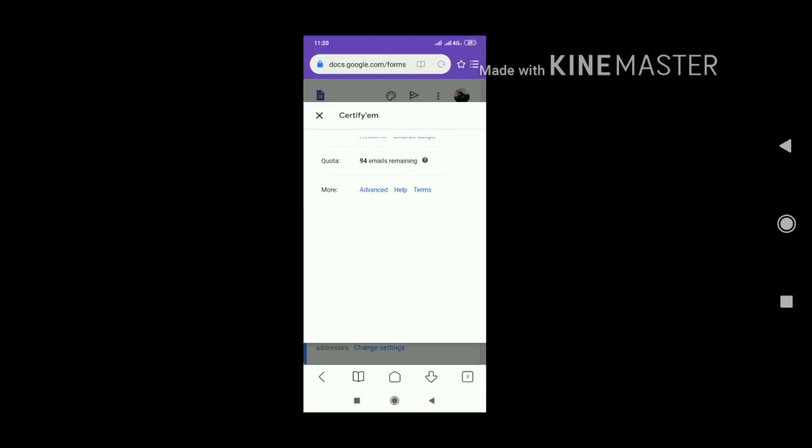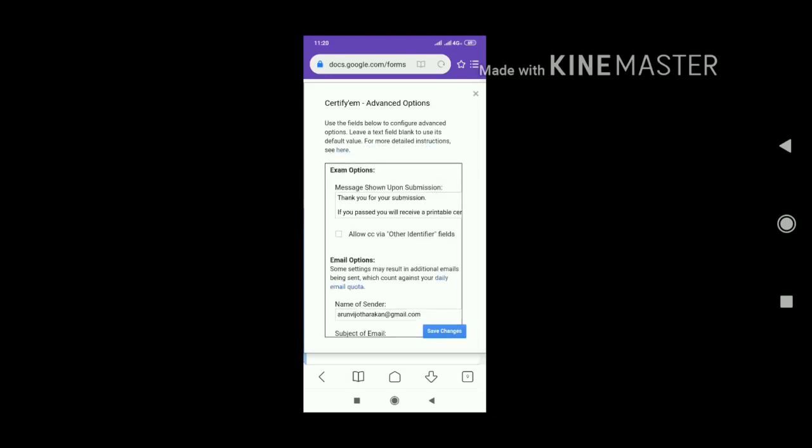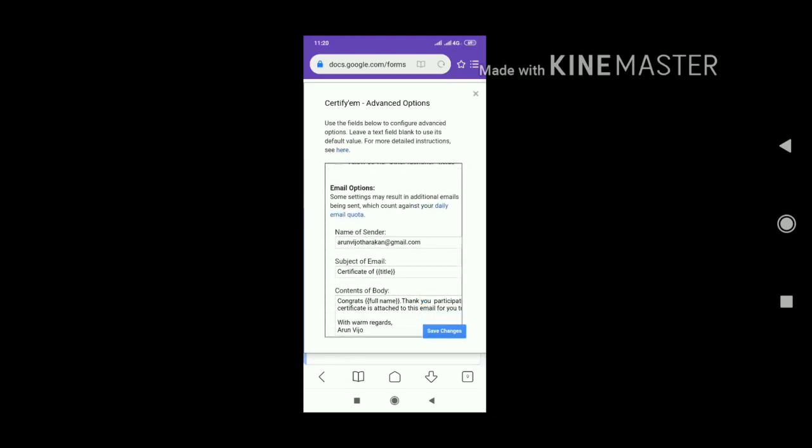Now here we have one more option, that is the advanced option. Click on advanced, then close this option. Here it shows the message displayed upon submission: Thank you for your submission. If you have passed, you will receive a printable certificate shortly. I am not going to change it anyway. Now here is the name of the sender.